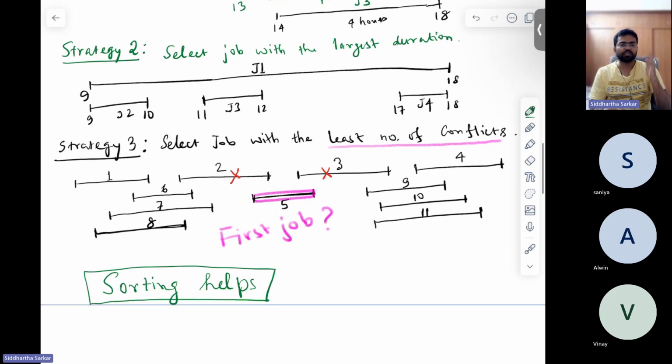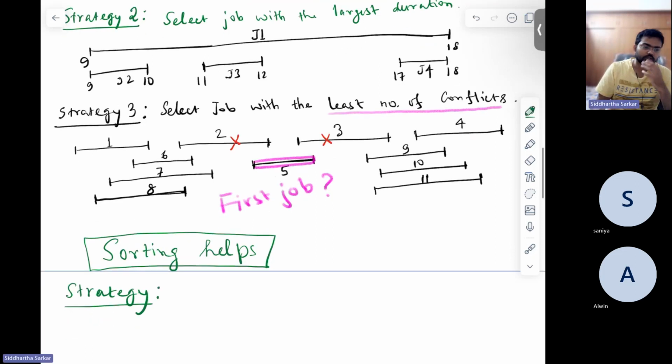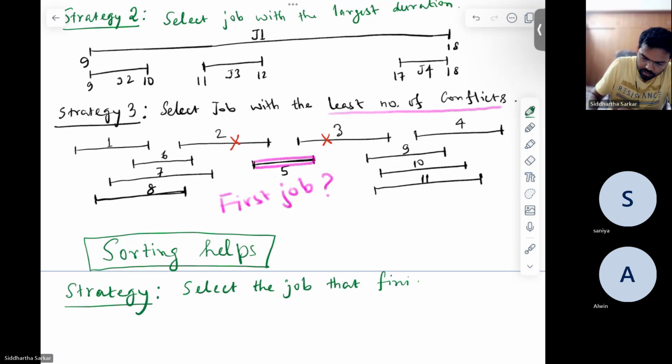So how do you select the first job? Here is the final strategy which will work. You select that job which finishes first. So I'll write it down. Select the job that finishes first.